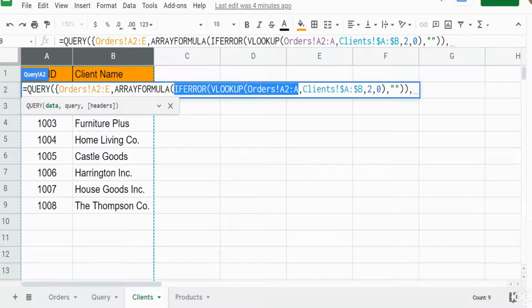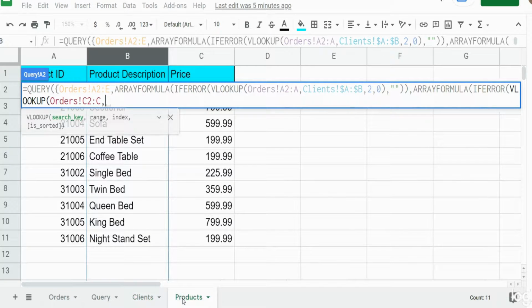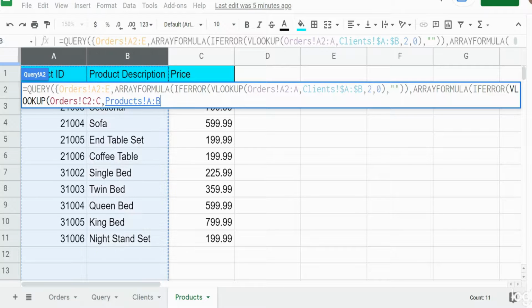So what I'm going to do here is copy this and just change it. So we wanted to pull from column C this time because that's where the product ID number was on the orders tab. Now we want to point to the products tab and we just want to pull the second column, the product description. So I'm just going to select the range A through B, hit F4 to lock that down.